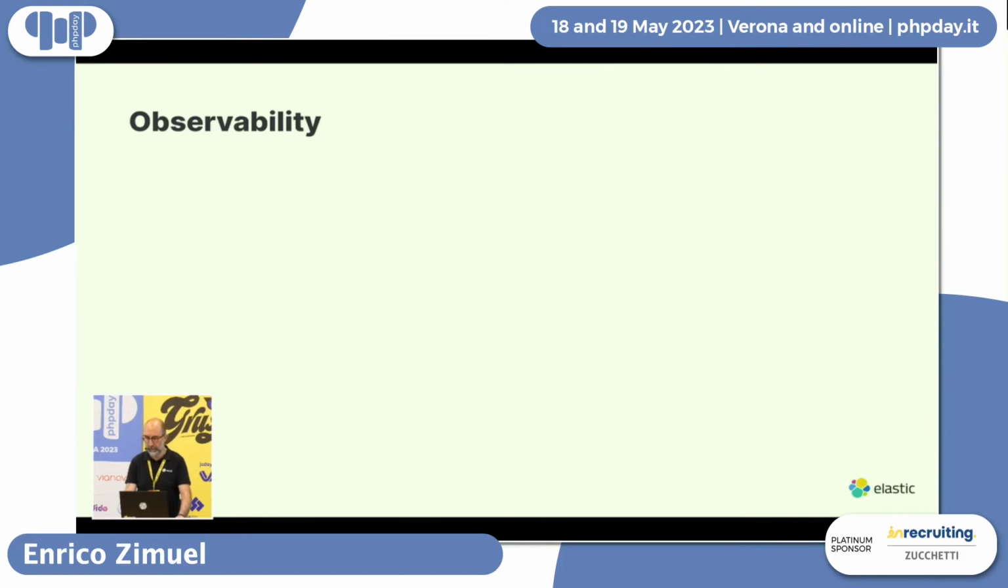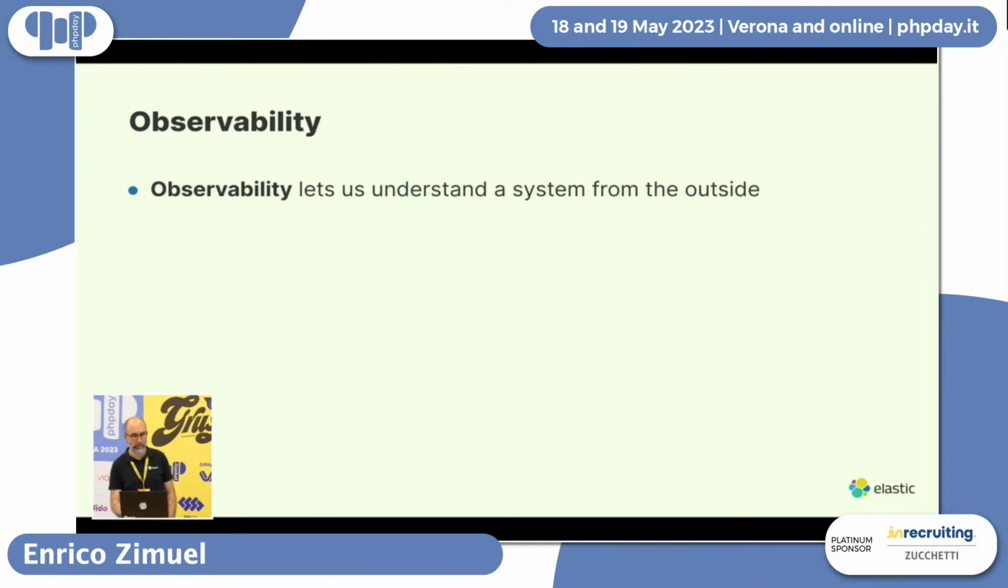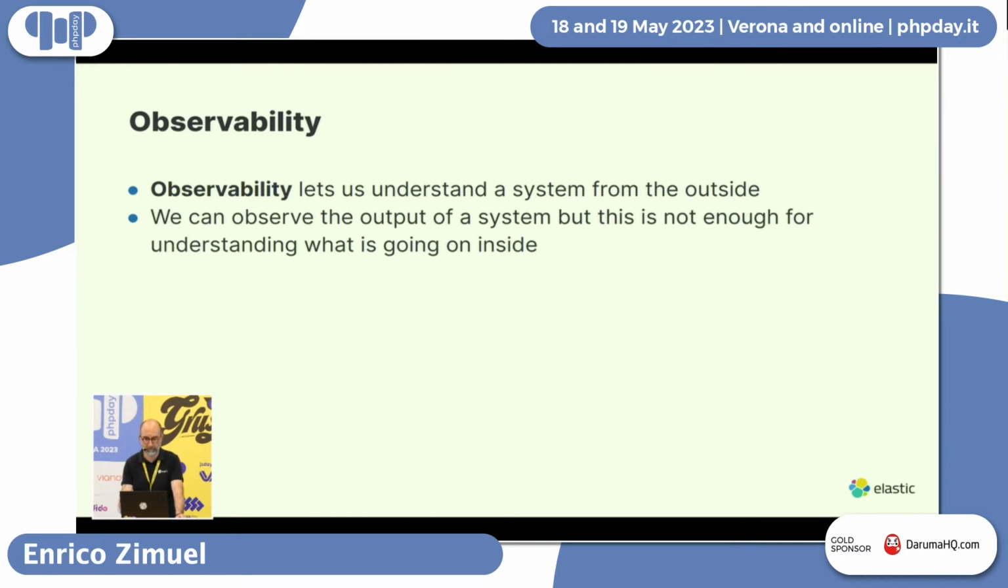But in order to introduce the topic, we need to say a little bit about observability. So what is observability? This is a kind of buzzword that a lot of people in the industry are using. Observability is basically the idea of understanding a system from the outside. So I don't want to go inside to see the source code, whatever. I want to have some information coming from an existing application, a system, to measure and understand what's going on.